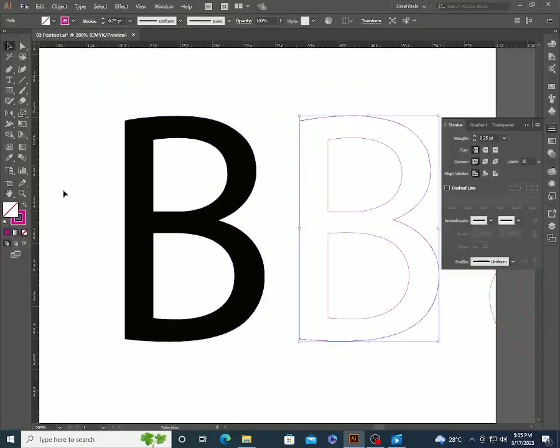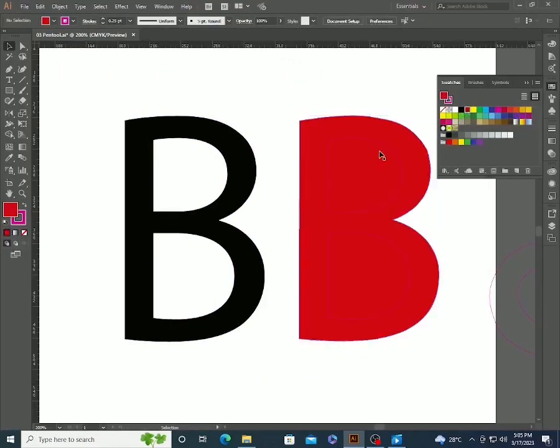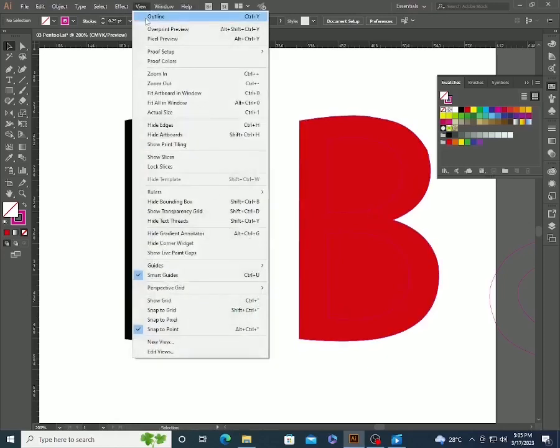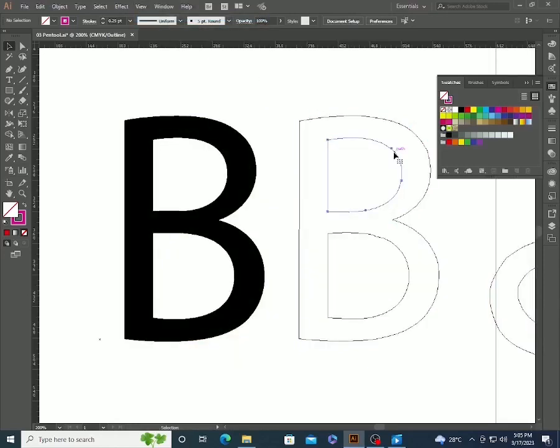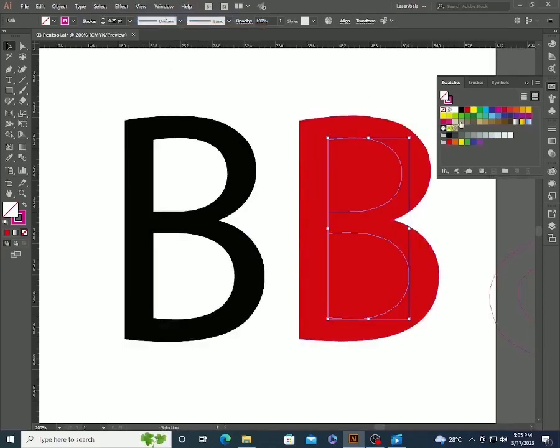Here we have. Fill it with red color. We can't see inside the object, so go to the View menu and select Outline. It will show you only the outline of the whole document. Select your object, fill it, and switch to Preview again for normal view.